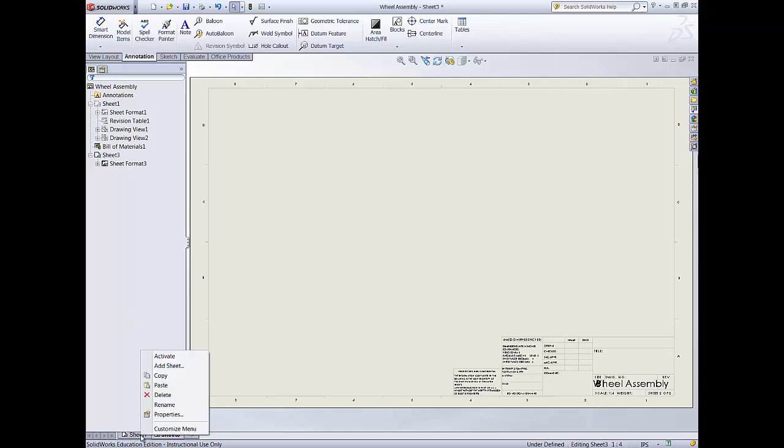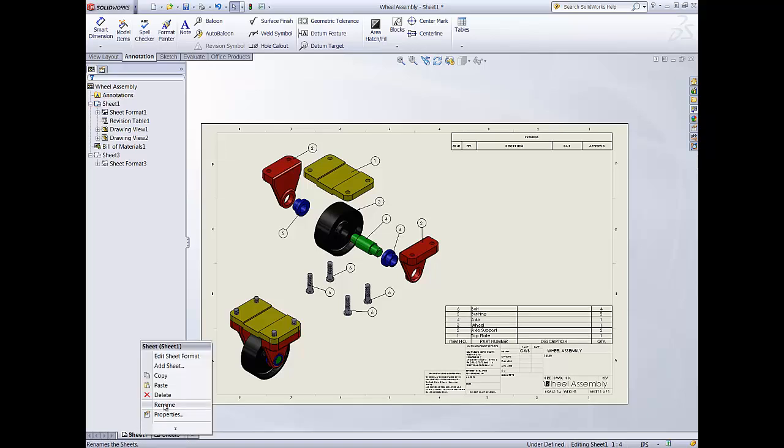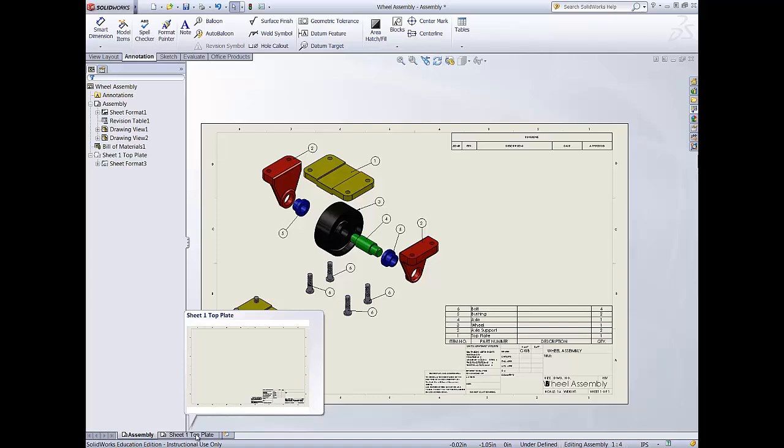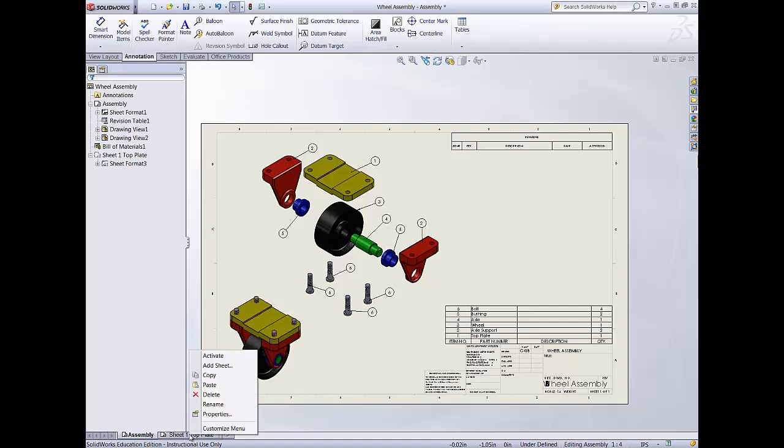So let's do a rename. Let's rename sheet 1 to assembly, and I'm going to label that in there. Sheet 3 in this case, we're going to rename to sheet 1, and I'm just going to put top plate. That way I know what's on there. Okay, so now I have my assembly sheet, and my sheet number 1 is the top plate, and you can edit that as what you need it to be.